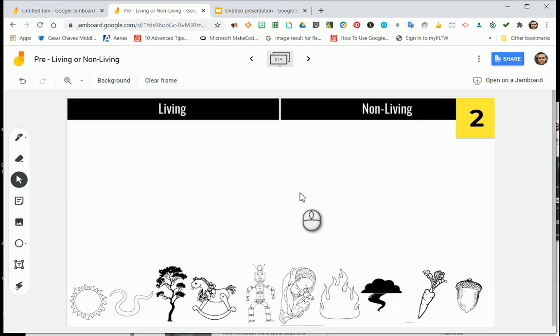And this is how we turn Jamboard into a collaborative group assessment and assignment to have the kids work together in distance learning environments.